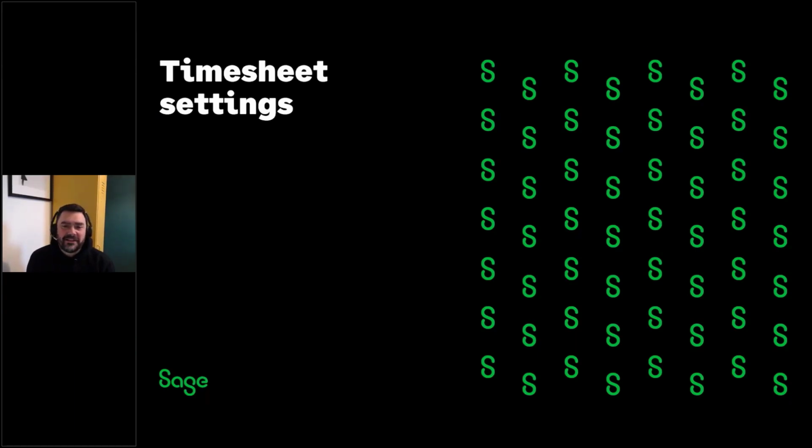So I'm going to kick things off with the timesheet settings. As with most of the settings in Sage HR, in order to edit these options, you will need to be signed in as either an HR admin or be designated as a timesheet admin, which I'll show you where you do that in the demo.